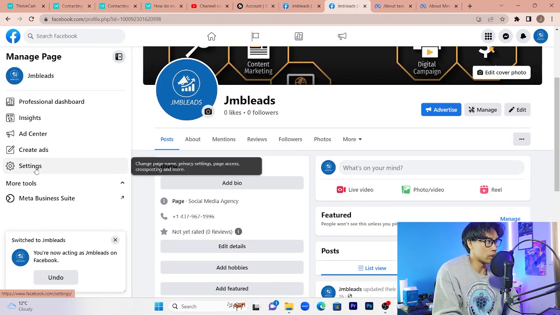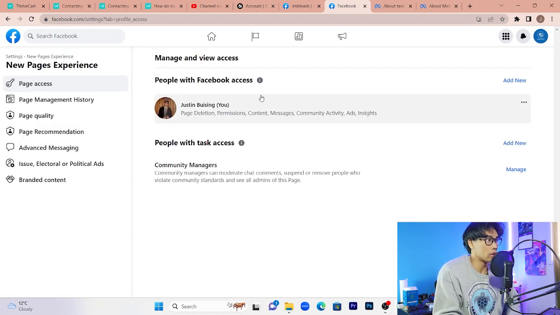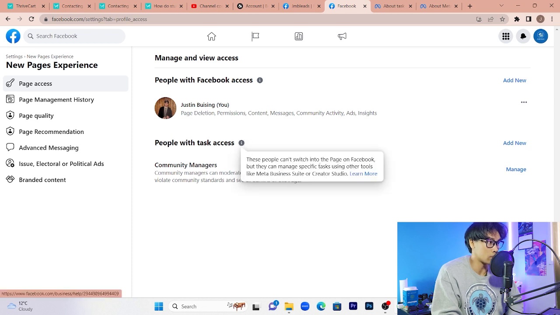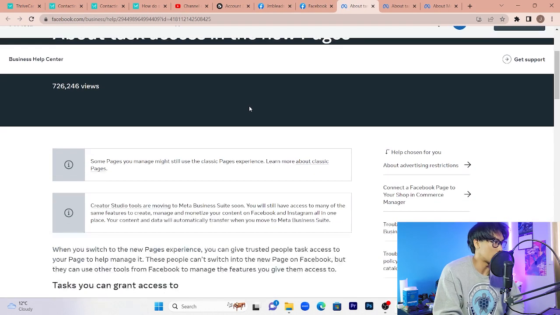Now from there, with that kind of access, you're just going to want to give access to your delegates. So in order to do that, same idea, new page experience. However, obviously you're not going to give them full access. You're going to give them specific access. Okay, so what that means is people with task access. Okay, these people can't switch into the page on Facebook, but they can manage specific tasks using other tools like Meta Business Suite or Creator Studio. So let's click on more, learn more, and I'll just show you what that essentially means.